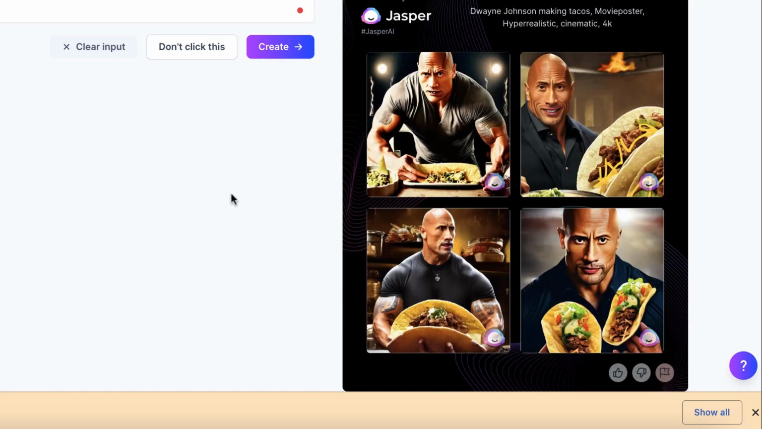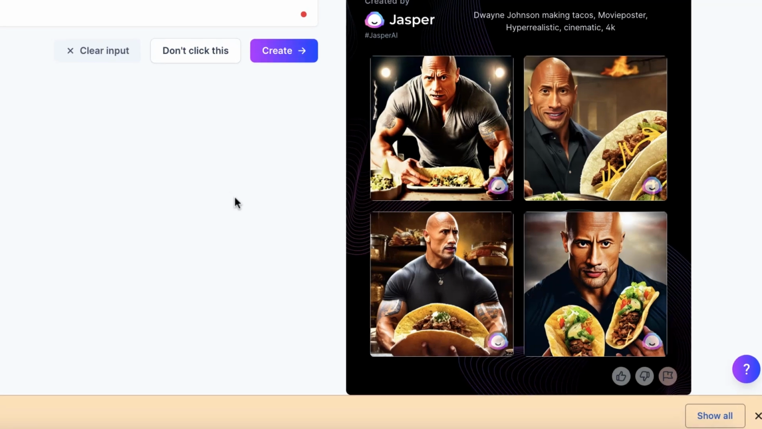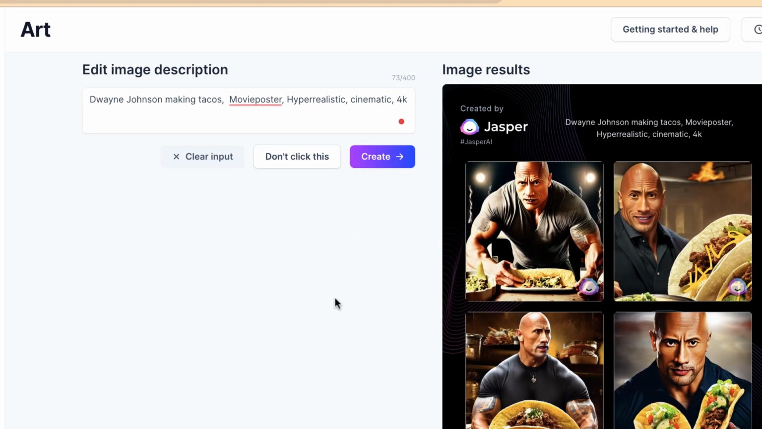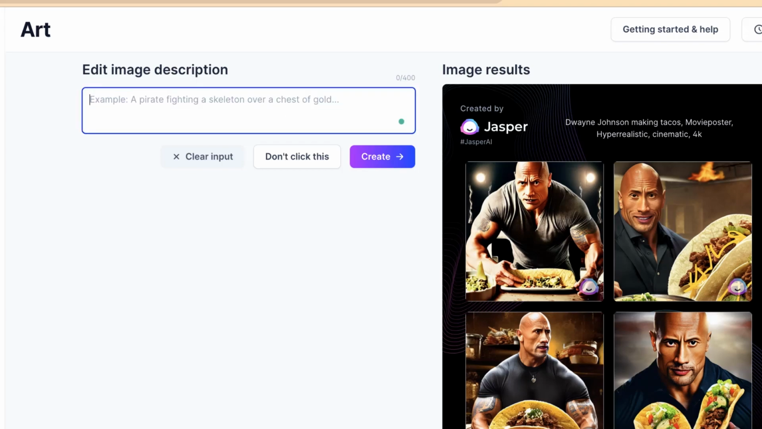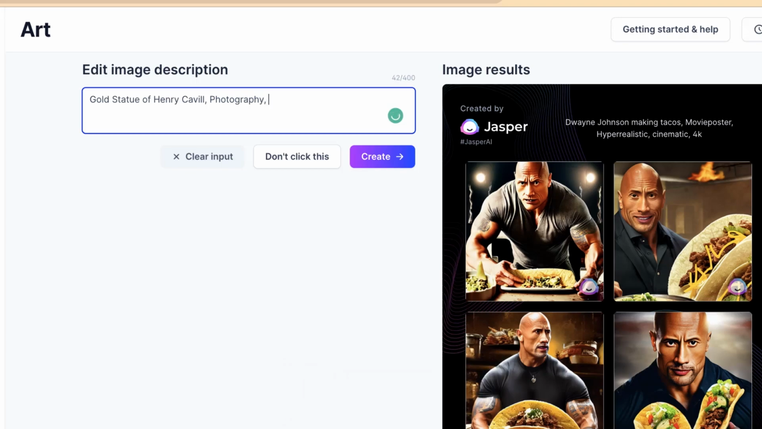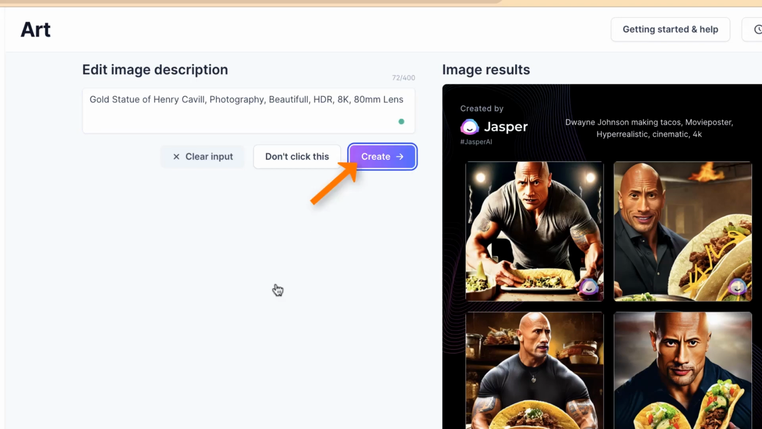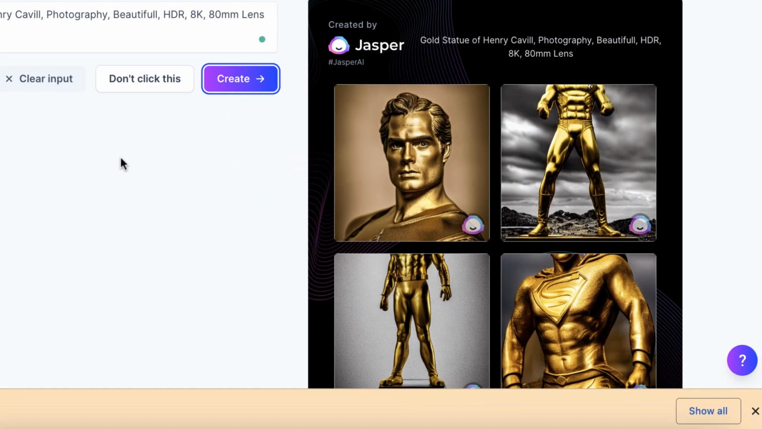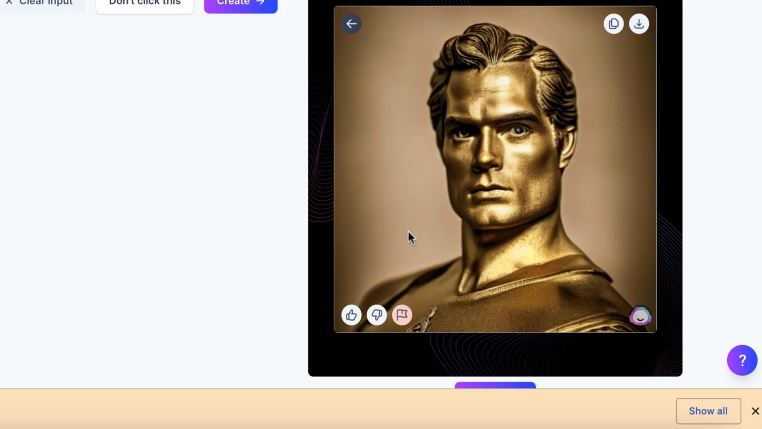Okay, so moving forward, the last thing I want to do. I love Henry Cavill. I don't know if I am pronouncing it right. Henry Cavill is the hero who played Superman. So let's create something of it. Gold statue of Henry Cavill. I want it to be like someone actually captured that, so let me add a photography element. And I want it to be beautiful. Let's say beautiful, and HDR quality 8K. Let's add some lens. It can revert back with something. Come on, Jasper. Oh wow, this is cool, man. This is really good.